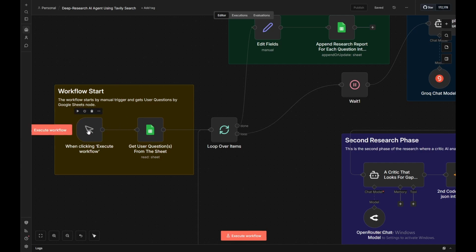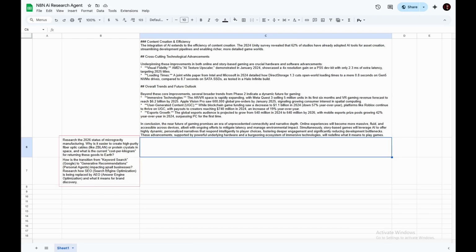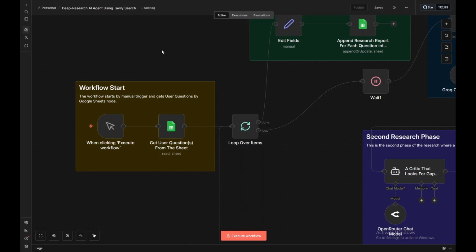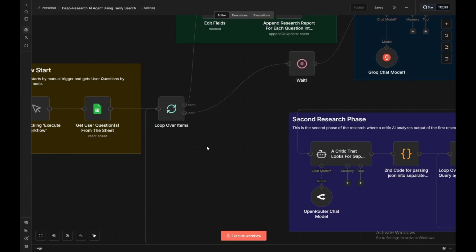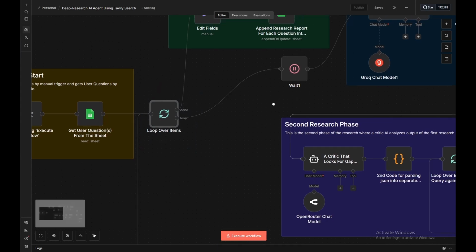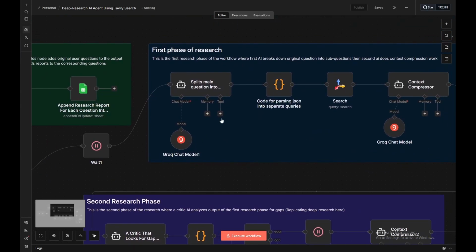So the workflow starts with a manual trigger. Then we have the Google Sheets node, which we use to take user questions from Google Sheets. By the way, I have configured this Google Sheets node in a way where it only takes questions with an empty research report cell. Then we have a loop here. Each question goes into this loop to later enter the first phase of the research.